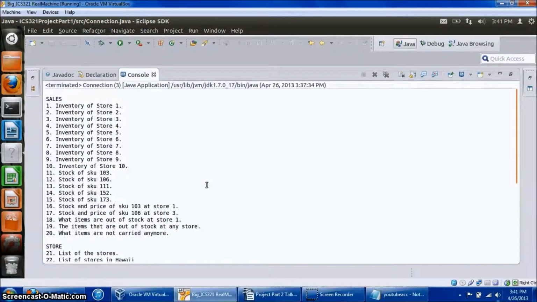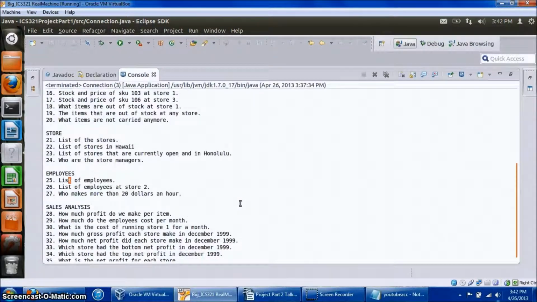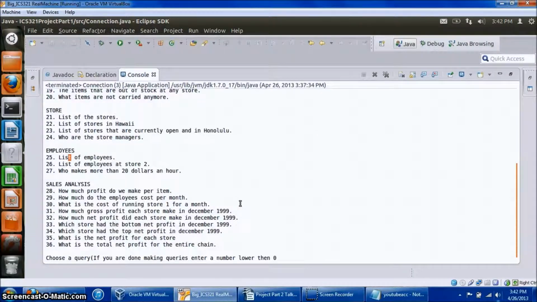For our project, we created a store database and a Java program which retrieves information from that database. And we have a bunch of different queries that we ran on it. We have the inventory of a store, we have the stock of certain SKUs, and then for stores, we have where the stores are, who the store managers are, what their utility cost is. For our employees, how much they make, how many hours they work.